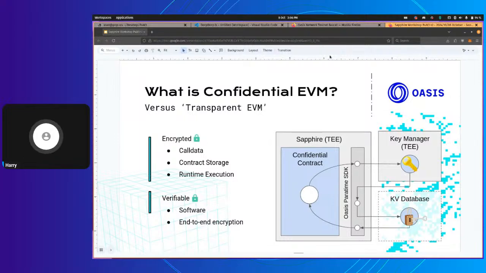If you look at the block explorer, you can't see the content of the transactions, which means you get things like MEV protection for free. So if I can't see what the transaction call data is, I can't anticipate what you're going to do and jump in and front run you, for example. A side benefit of this is because everything's running in a trust execution environment, we have verifiable encryption.